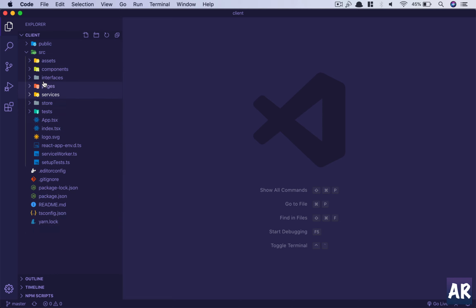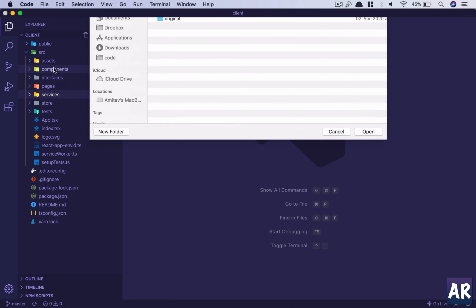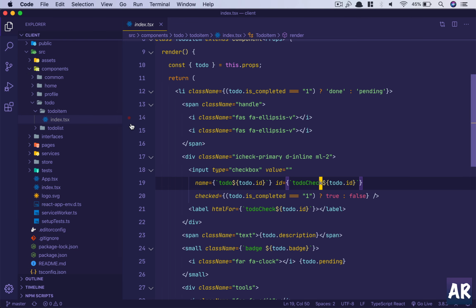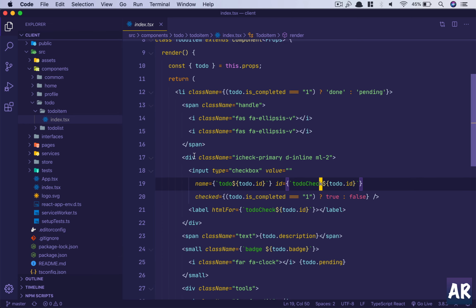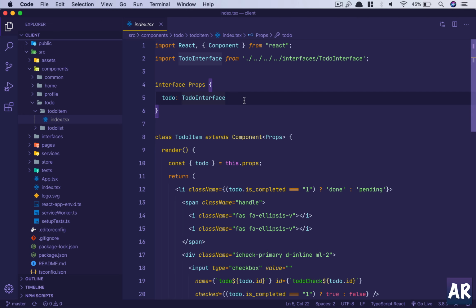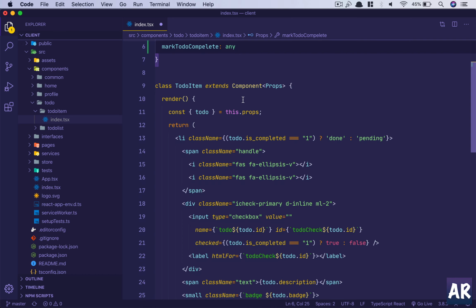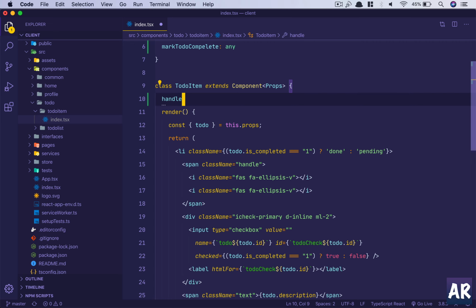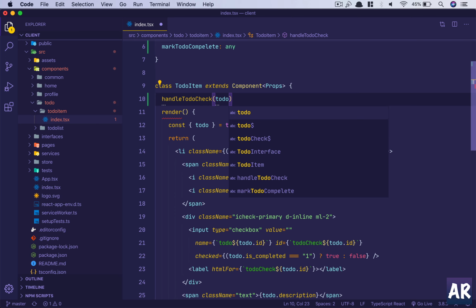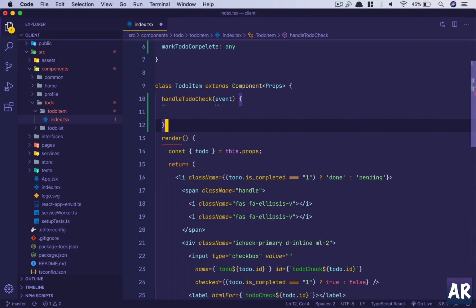We'll close these and let's go to the to-do item. So in to-do item, we would expect a new function as props, markToDoComplete, and what we are going to do is have a handleToDoCheck. We'll pass the to-do in here, maybe no, this will be a click event, so we will pass the event.